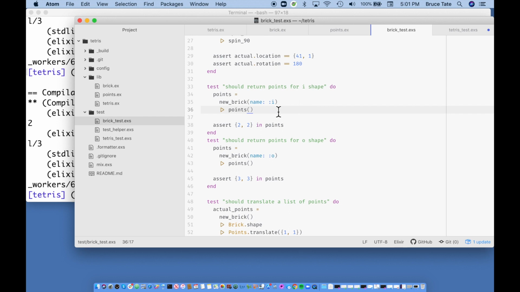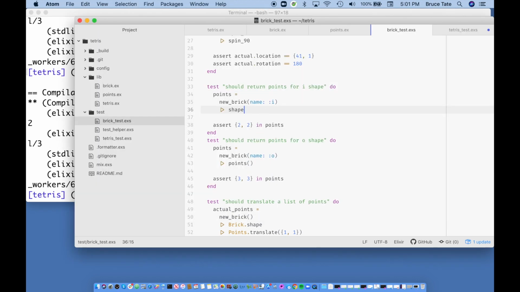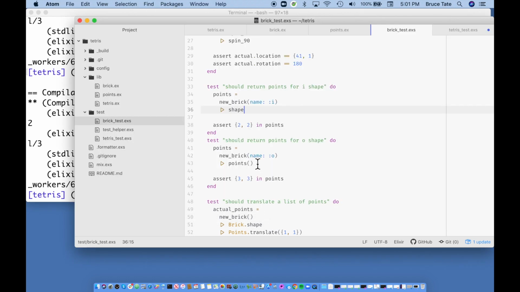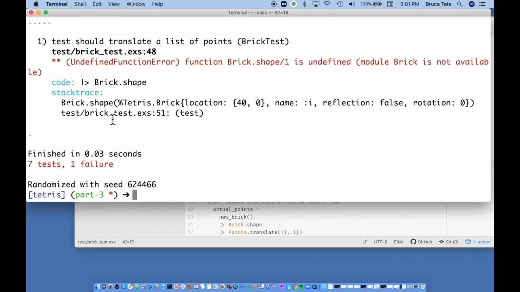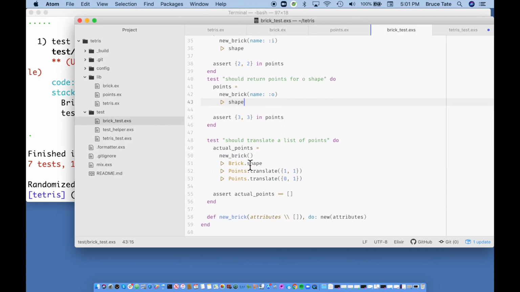So let's see. Actually, we called that shape, didn't we? And actually, I don't need the parentheses there. Undefined function points again on line 43. So I did the same thing on 43. Okay, excellent. Now we've made some progress, and this says brick.shape is undefined because brick is not available. Okay, that's because we've imported it, but we haven't aliased it.